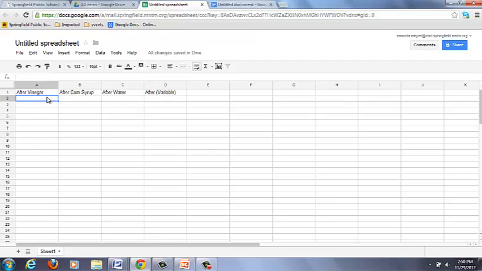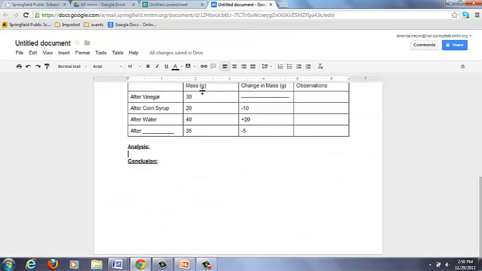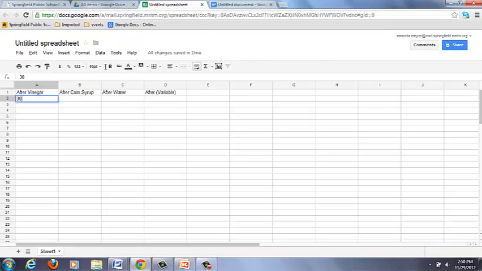And then we need to put in our numbers. So I'm going to take a peek at my document again. After vinegar was 30, corn syrup 20, water 40, and whatever my variable was 35. So 30, 20, 40, 35. All right, so that's all set up.